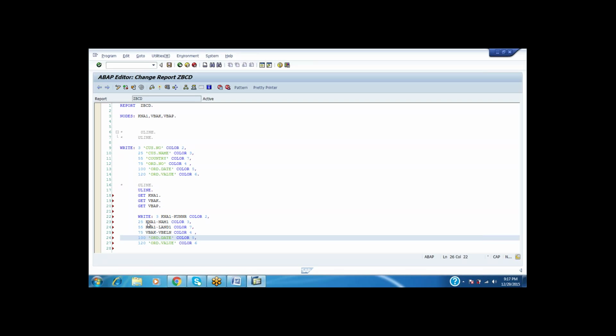And the order date, VBAK-ERDAT, and the order value, VBAK-NETWR. So like this we can have multiple things as characters, after getting all the records.